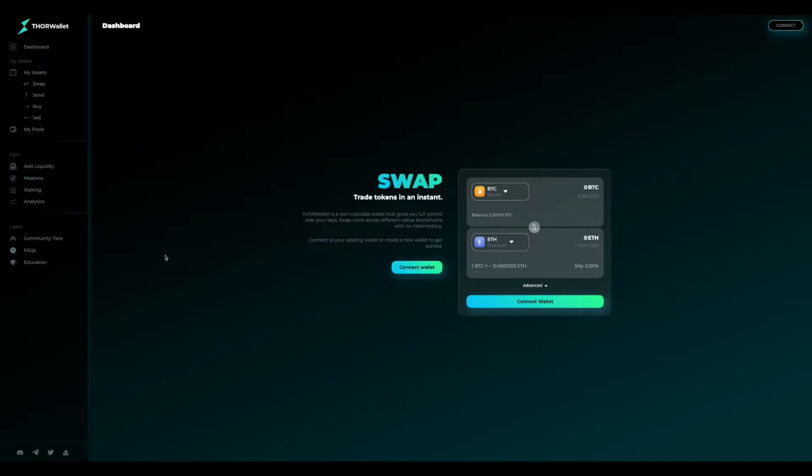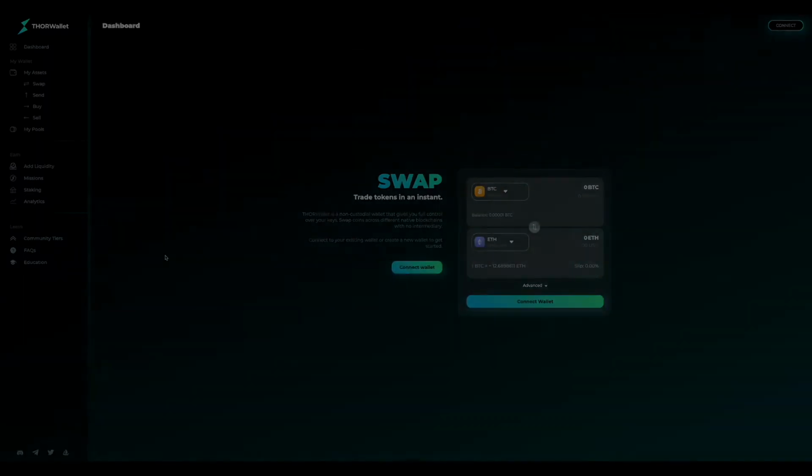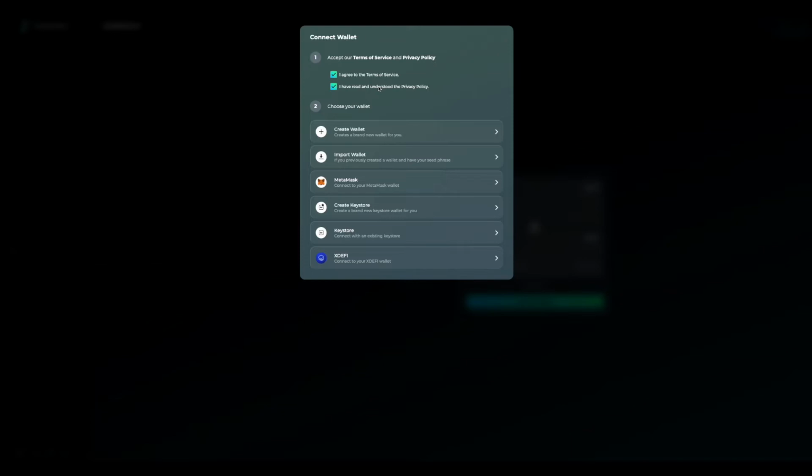Now let's go ahead and connect our wallet. Connecting your wallet is the first thing you will have to do in order to use the web app. At this moment, there are several possibilities to do so. If you do not have any wallet yet, you can create one directly in the web app. Just click on the Create Wallet button and follow the on-screen instructions.